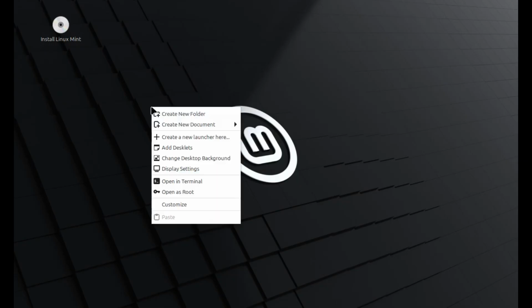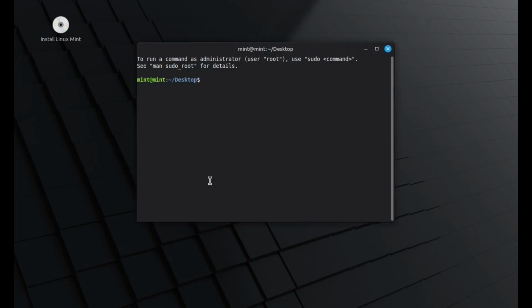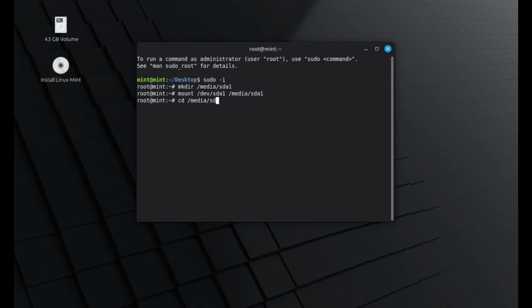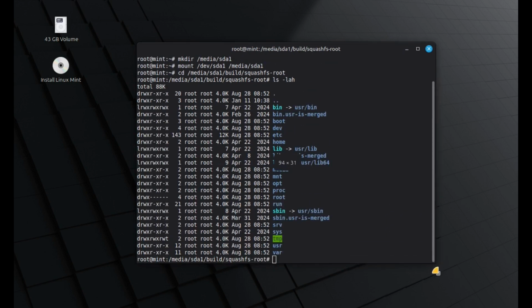For this, we will need a terminal window. Gain super user access. We need to make the mount point. Then mount the drive partition. Change to the build directory. Now, remove the unneeded directories.